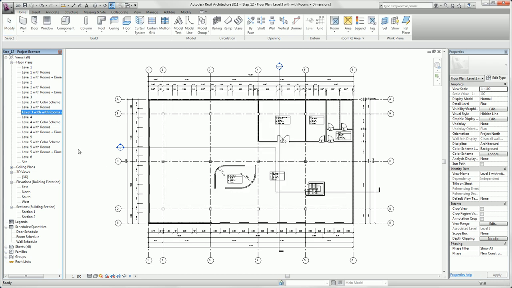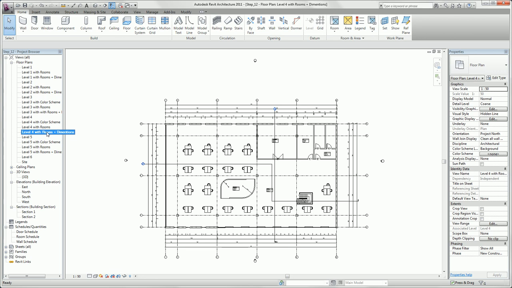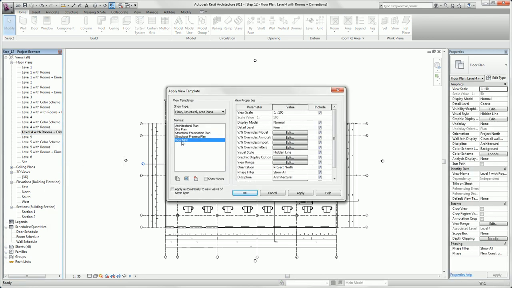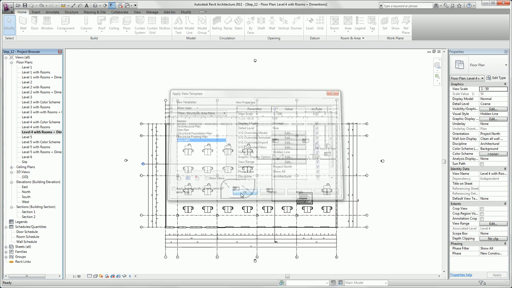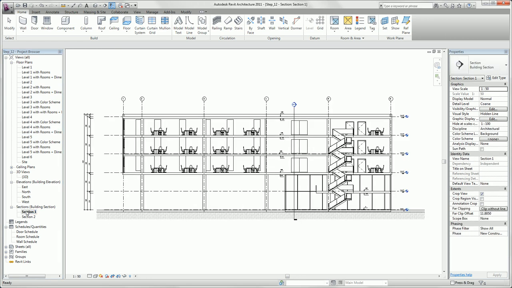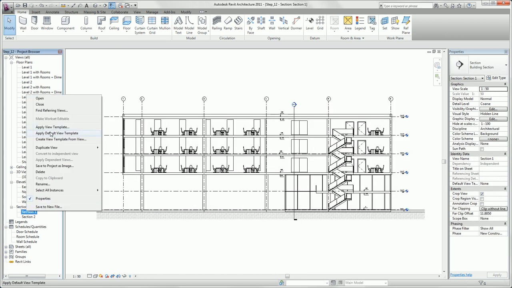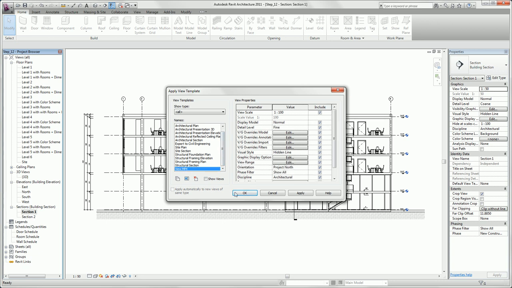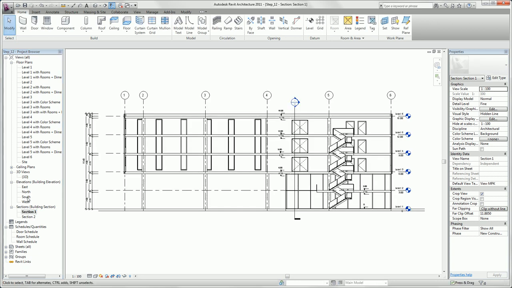Now we will apply our graphic style to two other views, so we select here level 4. With the right click, you click here on apply view template and select here view MPK. And we'll repeat this in our section 1. With the right mouse click, we click on apply view template. We change our selection to all and select here view MPK. Now we switch into the south view.